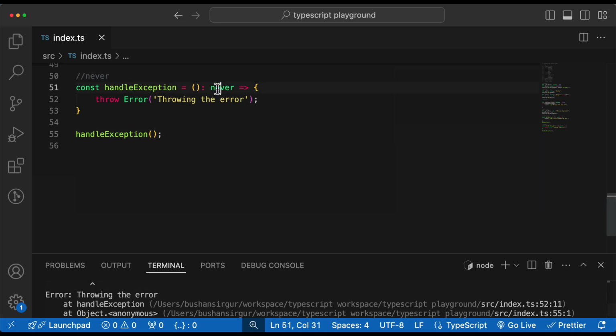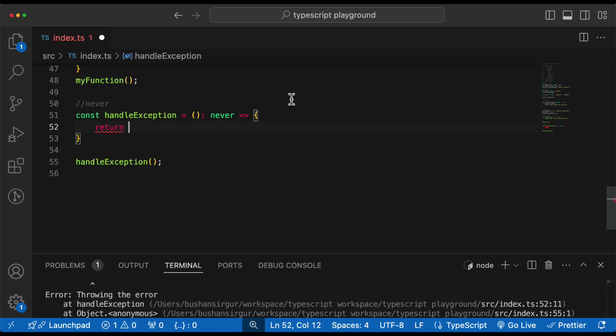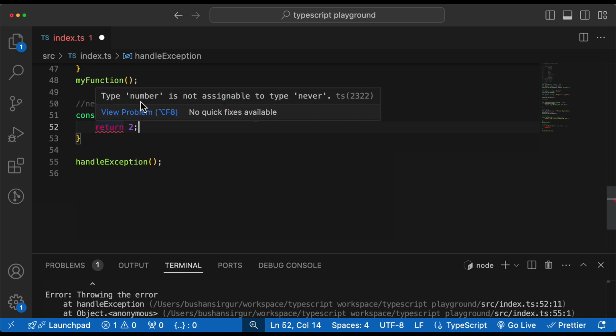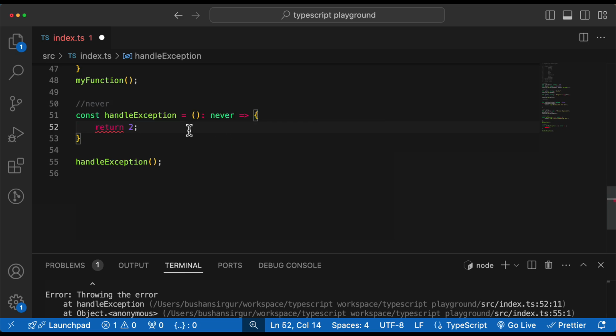If I do not throw the error and try to return any value, let's say 2, then you can see the TypeScript compiler will complain that the number is not assignable to a type never. So we can use this never type whenever we are throwing exceptions. At that time, this never type will be useful. This is just one scenario; similarly, it can be used in many other scenarios as well. Alright, this is about the never type.